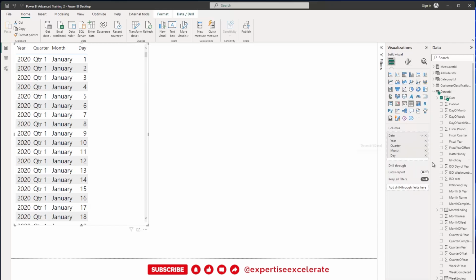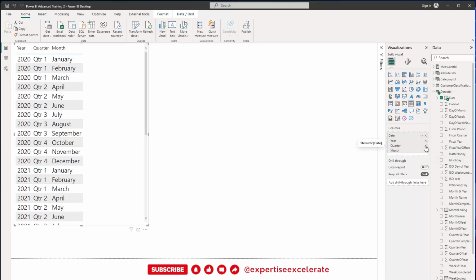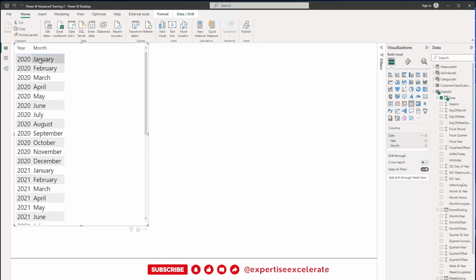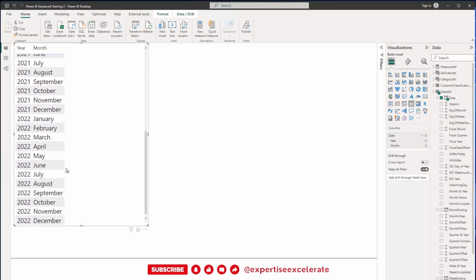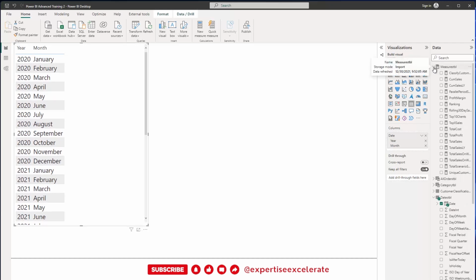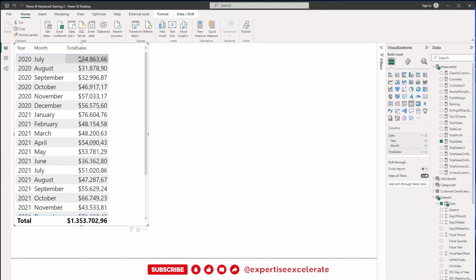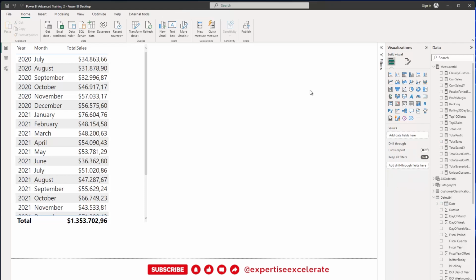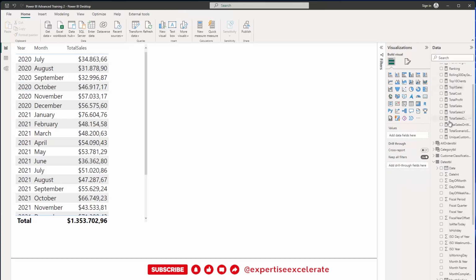In this view itself, I don't need the day and I also don't need the quarter. I only want to have the year and the month. That's fine. Okay, so here we go. Next I want to see a measure. For this measure, let's go to the measures table and take a look at the total sales. I can see here these are the total sales for each month-year combination across my data set.